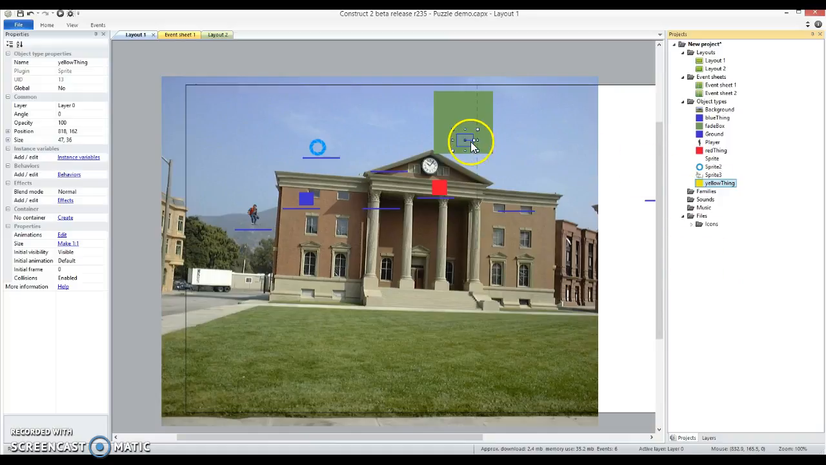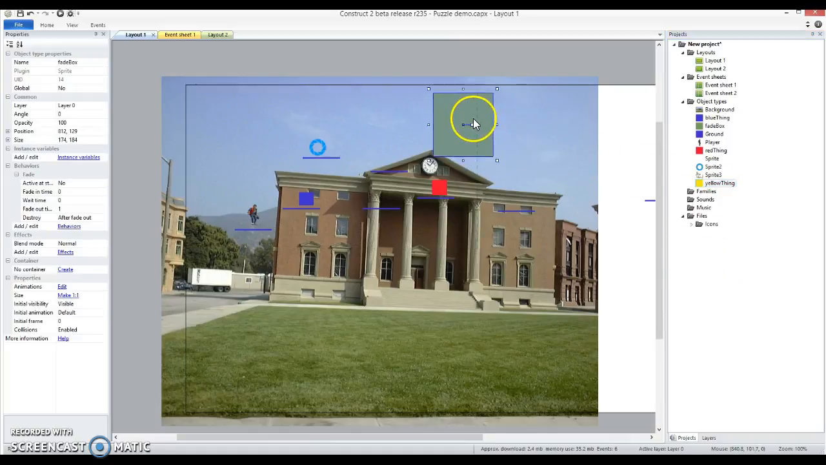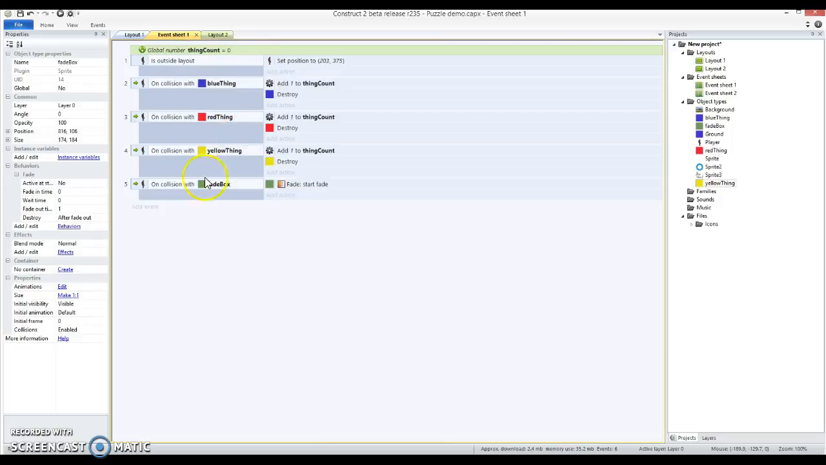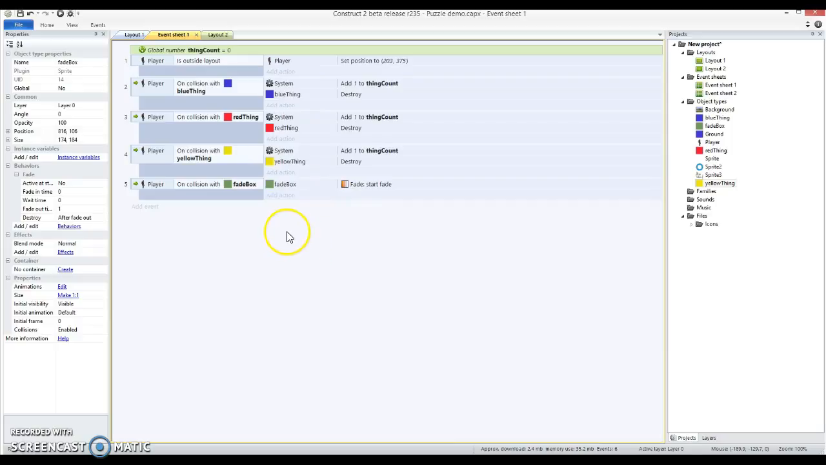I've hidden the yellow thing, as you can see, behind this box here. And that's kind of a typical search for the items aspect of the gameplay. I've given this thing a fade behavior. I've said don't fade it at the start, and in my event sheet, when the player touches the fade box, it starts to do the fading.